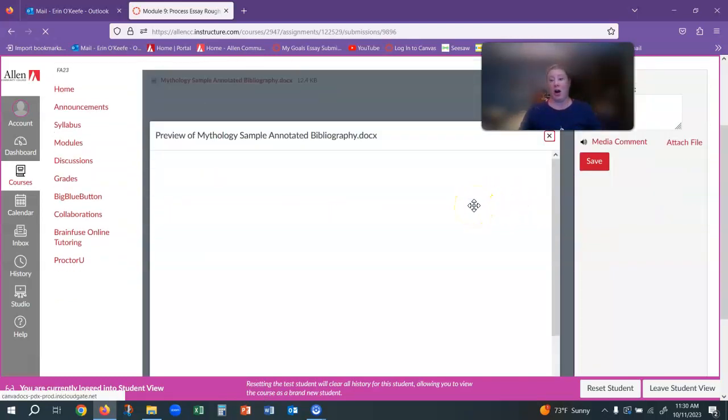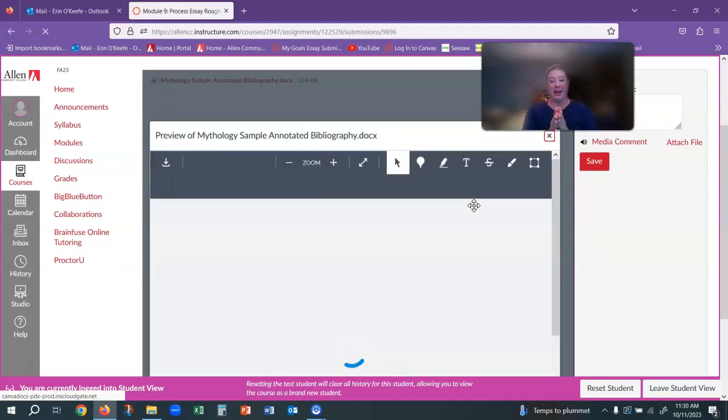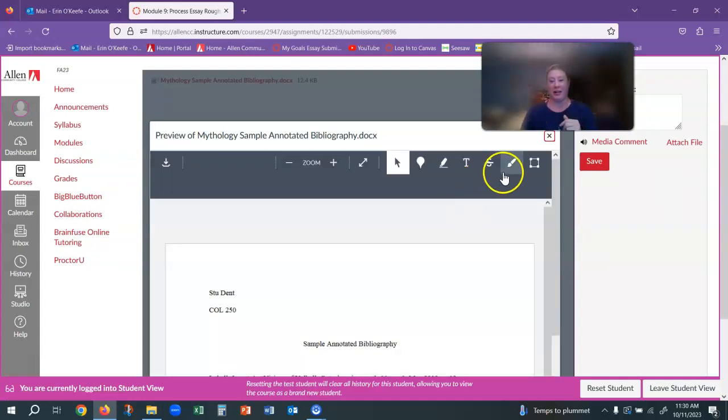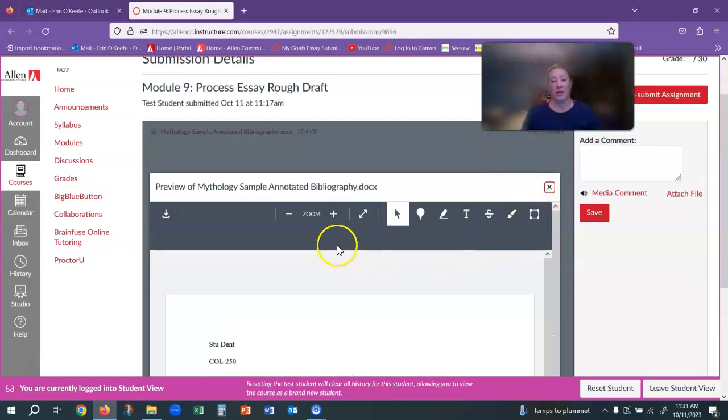This is not a process essay. I just picked something random to put in here. This is just a sample I wrote for another class. But this is your file. It'll bring up, and once the whole thing loads, you should have the option to expand it.